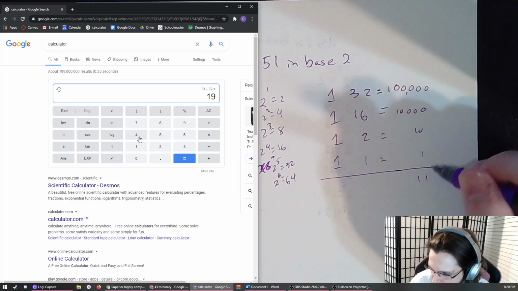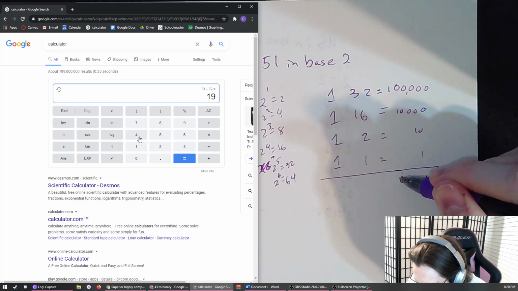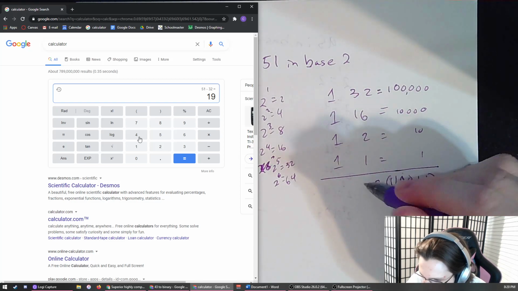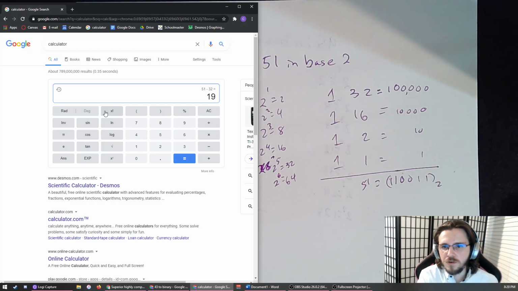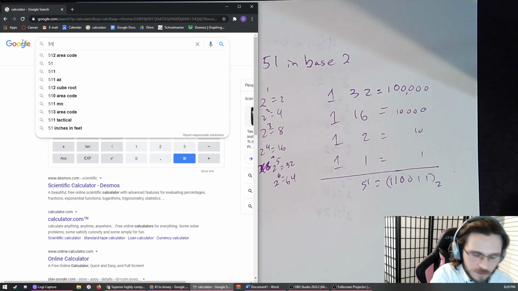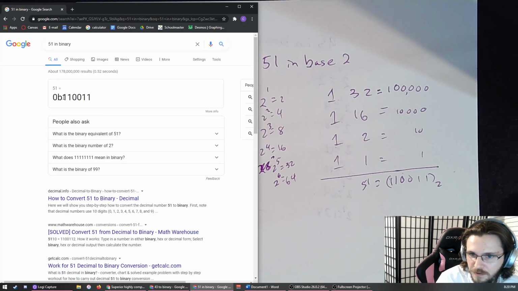So that's a 1, 1. What is that? 0, 0, 1, 1. There you go. It's 51. Please note you can always use Google to check your work here. So you can do like 51 in binary, and it will automatically convert it for you. There's your 110011, and it will auto convert for you.